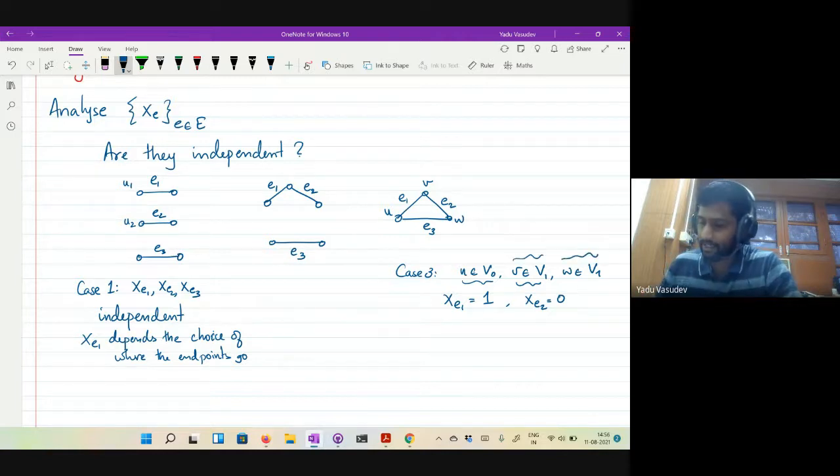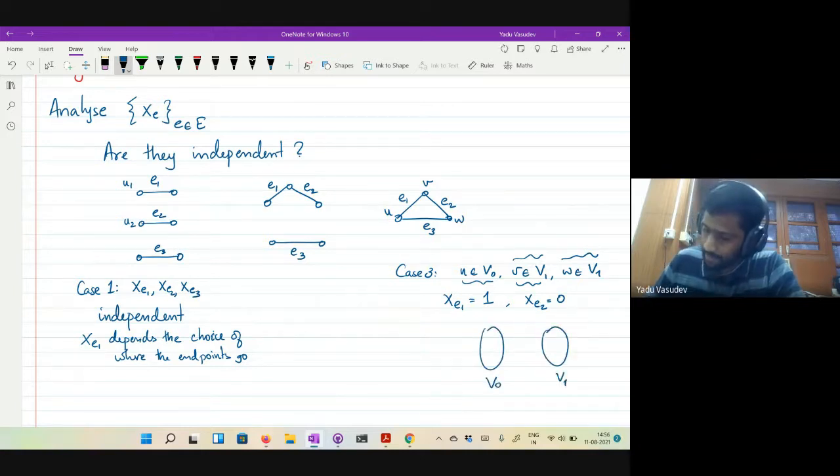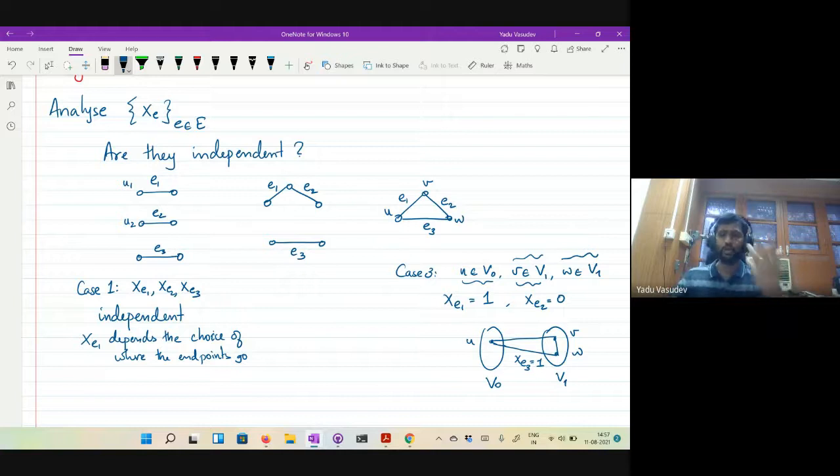If I tell you both of this, then what it means is that you have two partitions, say V0 and V1, and you know that u is sitting here, and v and w are sitting here. This edge is here and this edge is here. Now this is fixed. This value x e3 must be equal to 1 because you've already said where u is going and where v and w are going. So x e3 has no choice other than to be 1. So this is not independent.